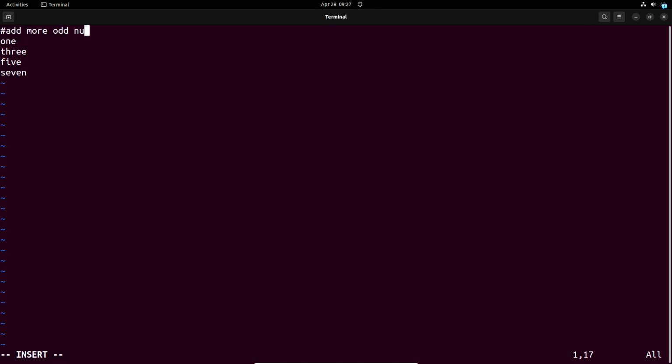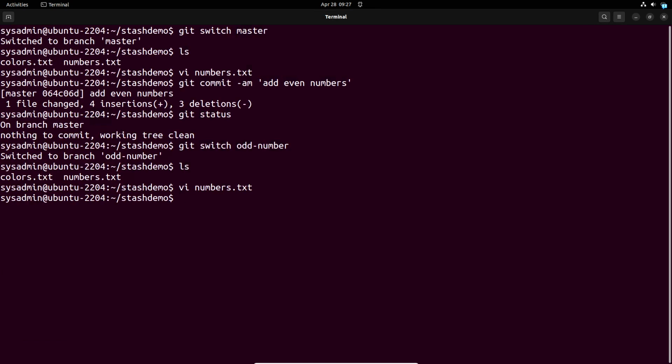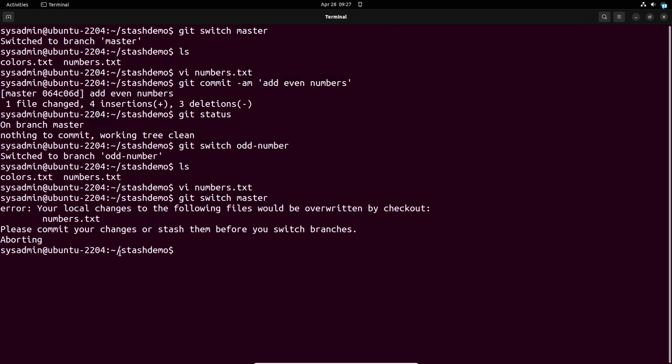Add more odd numbers: 1, 3, 5, 7, 9, 11. Okay, so I have saved this file, but I have not made the commit here. And now if I try git switch master, here you can see: please commit your changes or stash them before you switch branches.